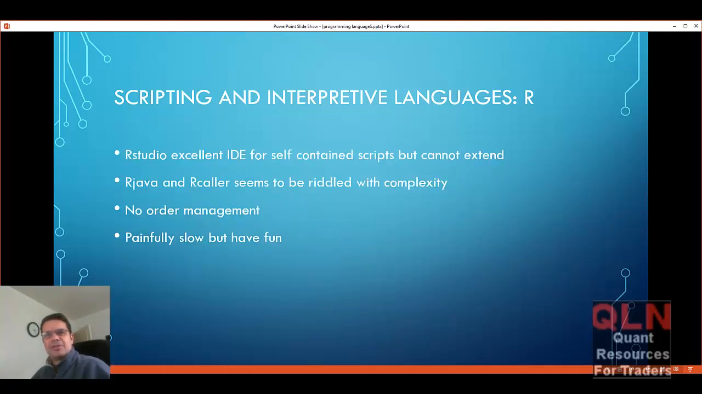Some other stuff. Here's some good stuff. I really like RStudio. I think it's an excellent IDE, Integrated Development Environment. One thing I like about it is that it's all self-contained, but the problem is you cannot extend it. Now, when you try to extend it to, let's say, Java, using rJava or Caller, we've also gotten a lot of people asking how do I do this, how do I do that with both of these libraries from the Java world. Another problem with R is it doesn't have any real solid order management for trading. And the last part is it's slow. And I've heard about some strange hacks, but if you're into that, have fun with it.